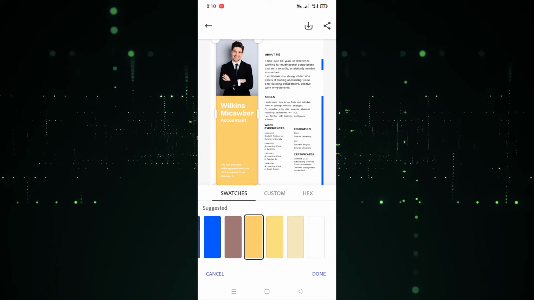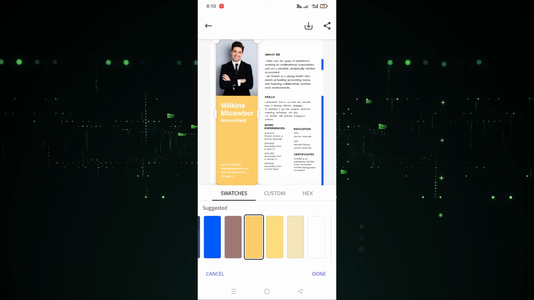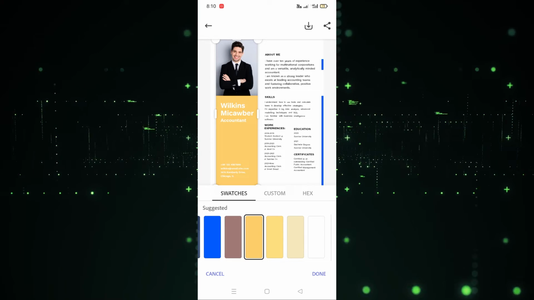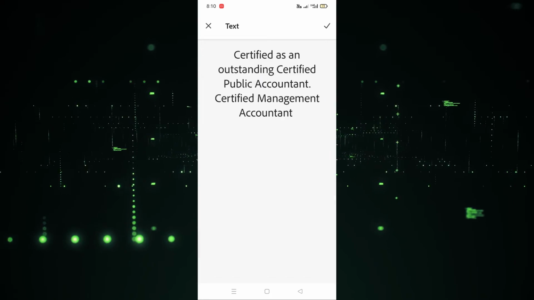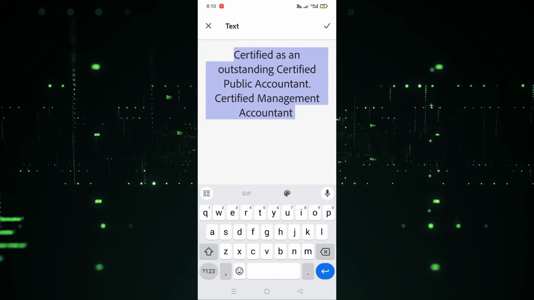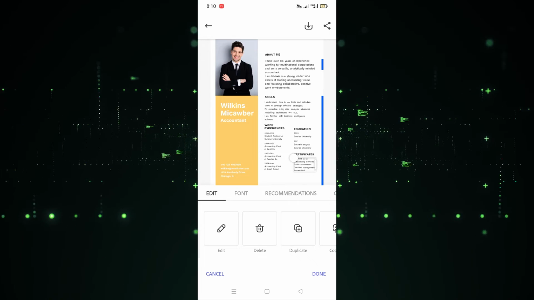And after that, if you want to edit the text, you can also do that. You have to double tap on the text, and you will be able to edit the text. I'm going to click on done, and now I'm going to double click on this. As you can see, now you can edit the text in this way. I'm going to cut this one. So in this way, you can edit a CV in the Adobe Express app.